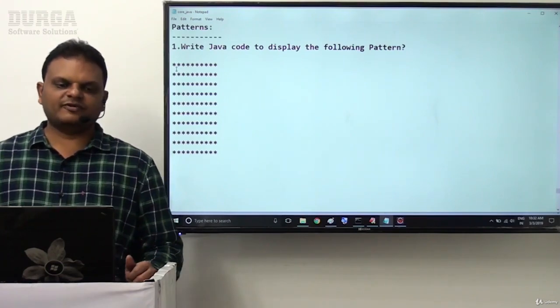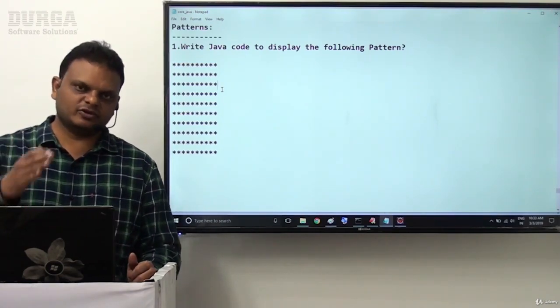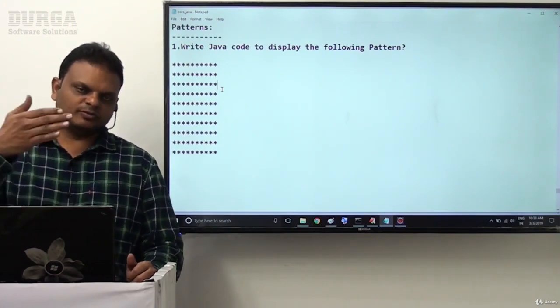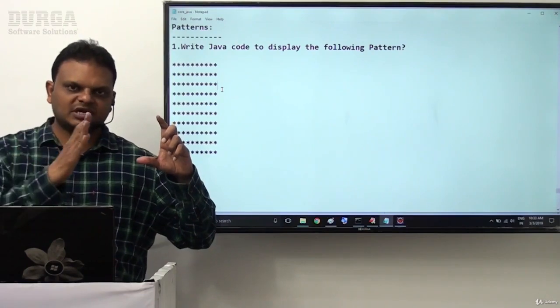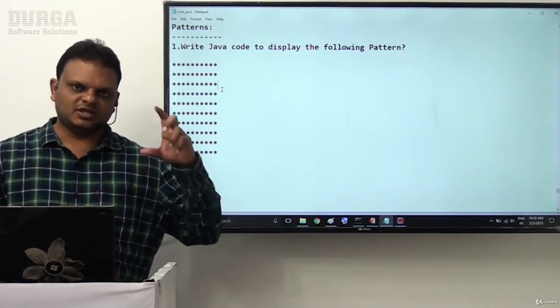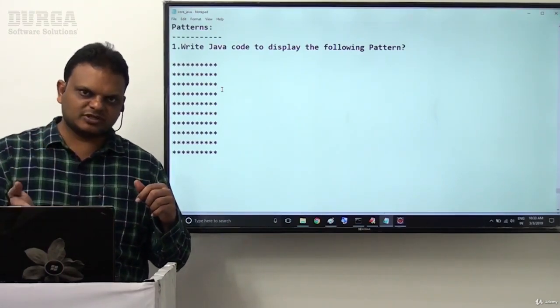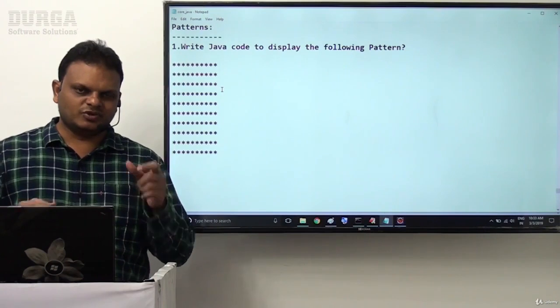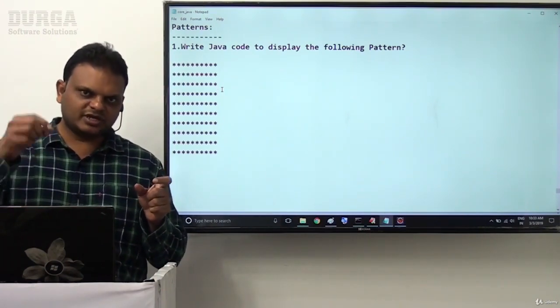So first of all, what we have to think is: 10 rows we have to represent, and at each and every row 10 columns we have to represent. To represent row by row, I want to take one for loop. To represent column by column at each row, I have to take another for loop. Row by row first, and inside this, column by column. So we need to take a nested loop.